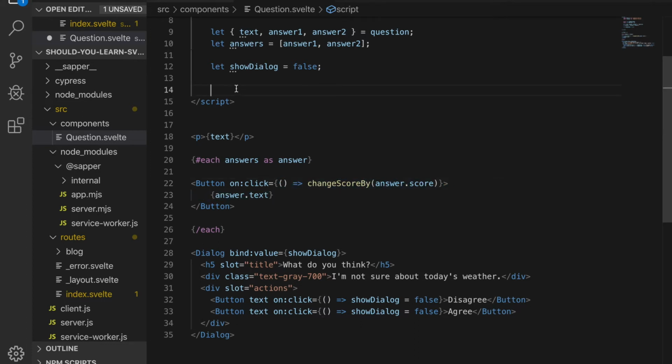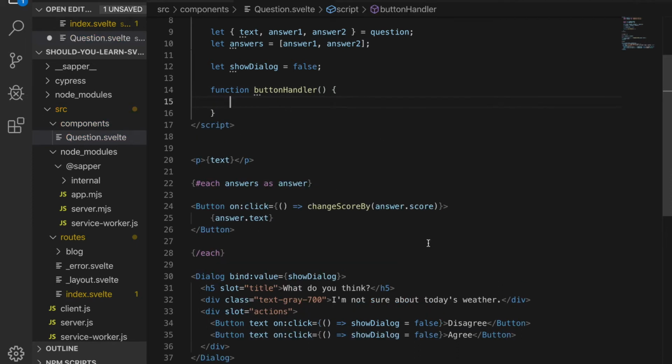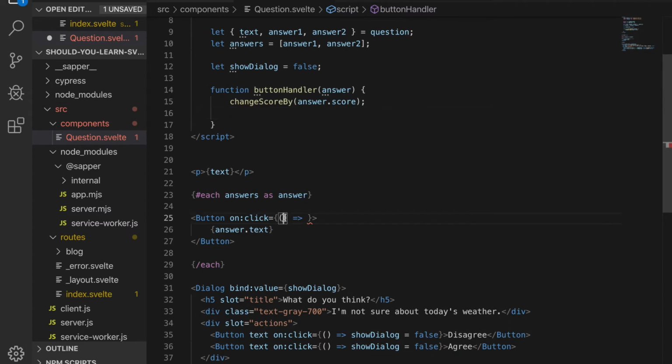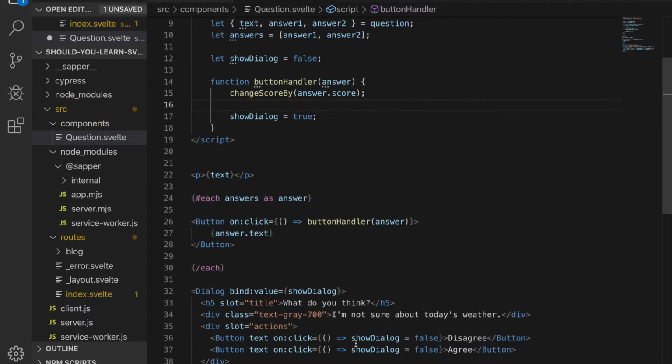So I might want to make this into its own little function up here. And, you know, it's kind of a cop-out sometimes, but it seems to make sense. buttonHandler. Just because it's just one button, it's the same button, they're gonna do the same thing. buttonHandler, pass in answer. Okay, so we're gonna change score by answer. So this is gonna be buttonHandler answer. Okay, so it's going to change the score and then showDialog equals true. And actually it's going to set the dialog.